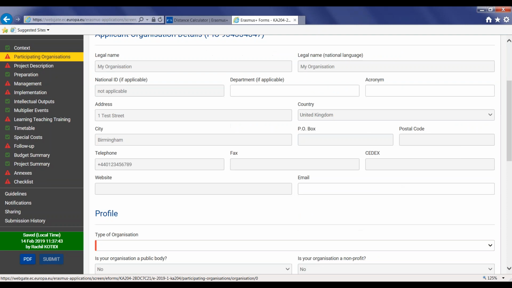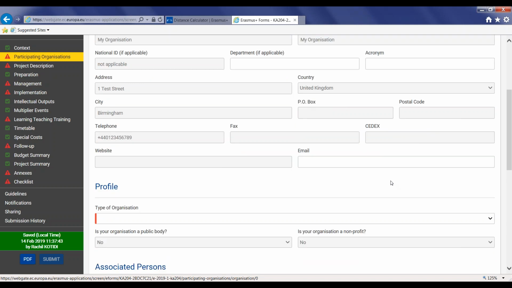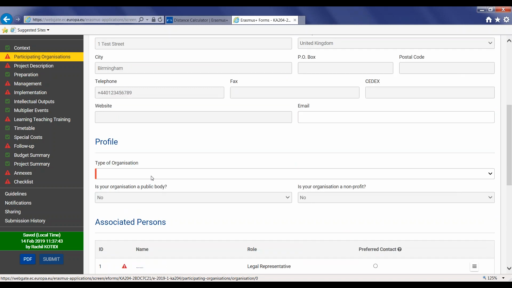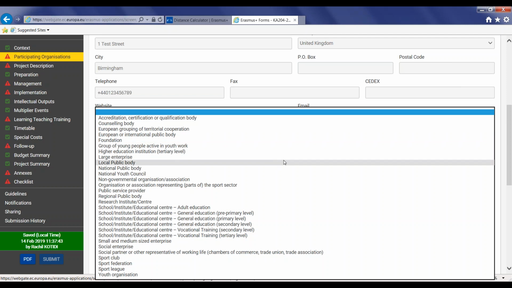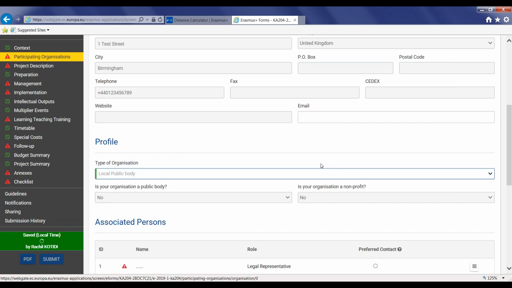If information of the participant portal is correct and up to date, you will only have to fill the rest of the mandatory fields: profile, associated persons, background, and experience. In the profile section, you should choose the type of your organization. Usually it is expected from organizations to know their type. However, if you are in doubt, please consult lawyer and/or accountant of your organization.